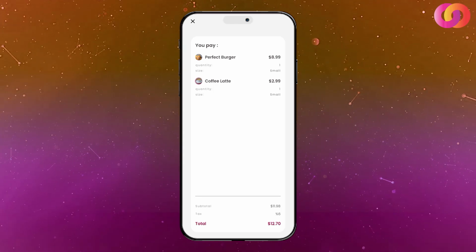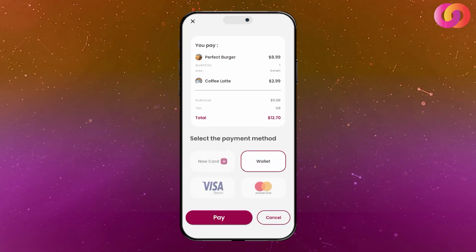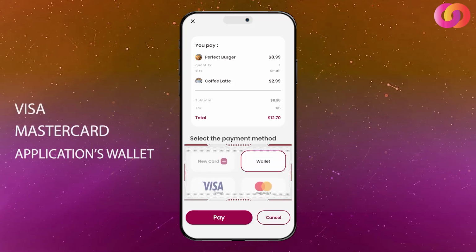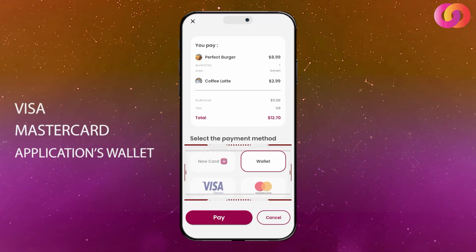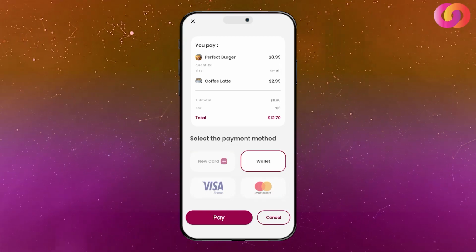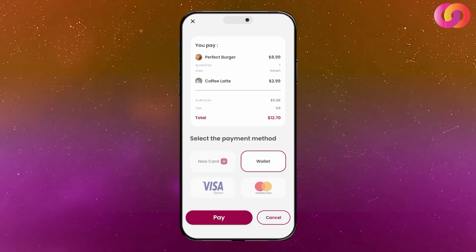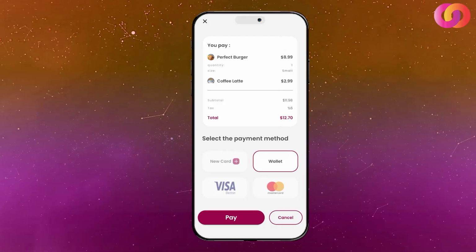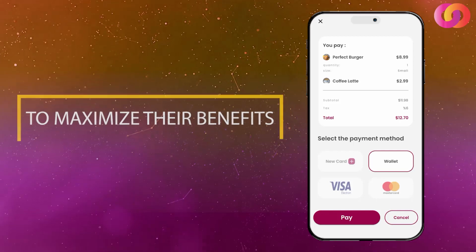Here, the user has the option to either add a new card or make the payment using Visa, MasterCard, or the application's wallet. Additionally, if the retailer offers a special credit card that allows users to earn the most points or rewards, the application may suggest using it to maximize their benefits.